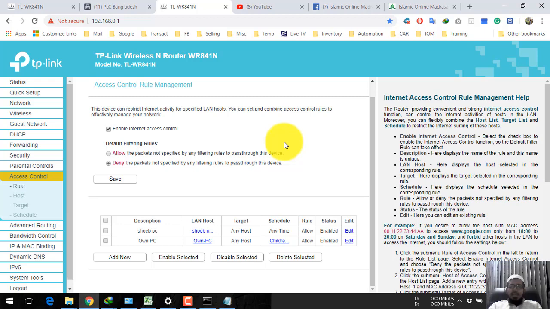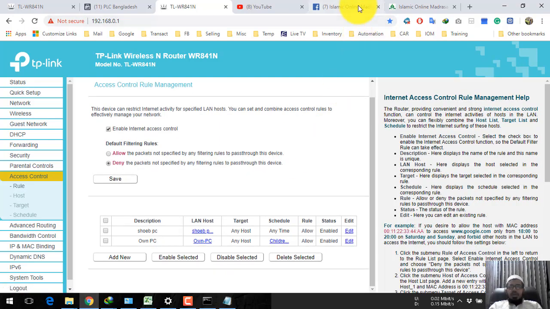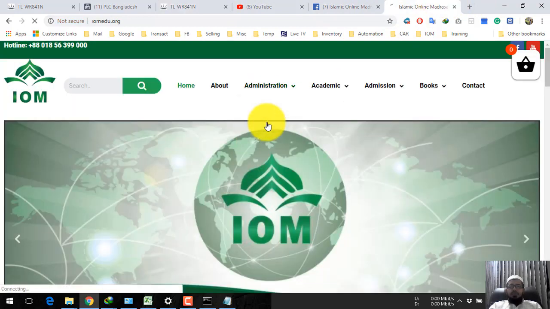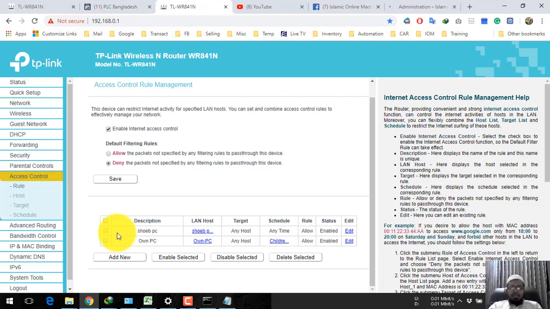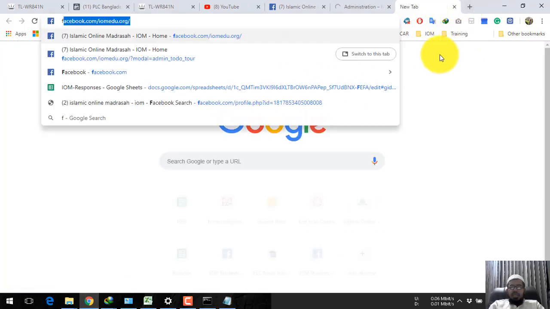Okay, so I'm again reminding you of something: you must enable internet access control, must tick deny, and settings should be like that. There you can put any name. LAN host must be the PC that you want to control, and you can make it any host. The schedule must be the schedule time, rule must be allow, status must be enable, and direction must be out. Okay, so they are using internet, no problem. If I just disable it, then he cannot use the internet. Again, my internet is disabled.